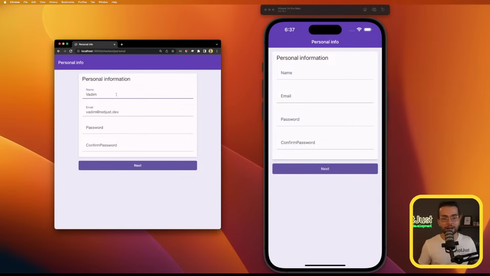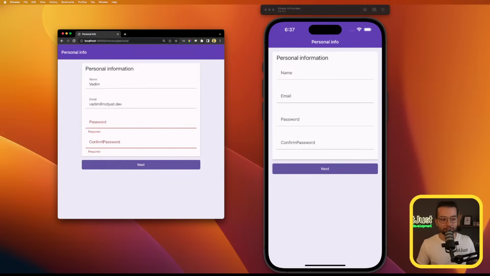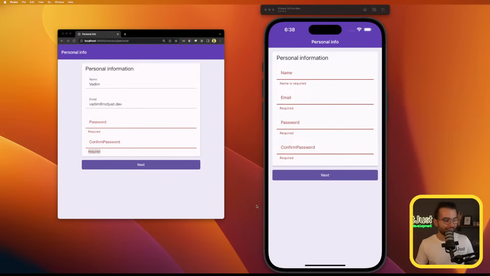Fine on Android as well, and also on web. Here on the left, you see it on the web, and it will show the same error messages as we saw previously.